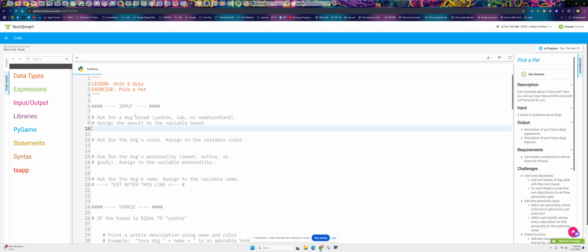The first thing we've got to do out of the gate at line 10 says ask for a dog breed and assign the result to breed. So we're going to go breed equal for assign, and we're going to go input to ask the question, and we're going to say what type of dog do you like, question mark, and we're not going to capitalize it, Yorkie, Lab, or Newfoundland, question mark, quotation mark, and parenthesis. Notice I left some space there because you know me, when people answer, I don't like it all smashed together.